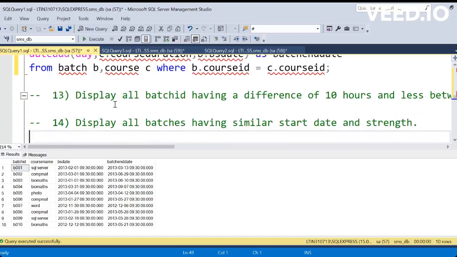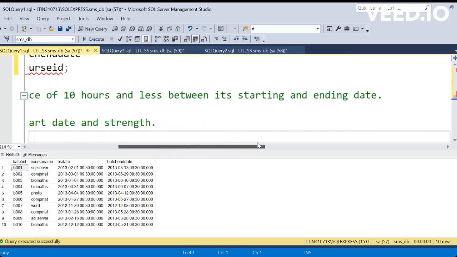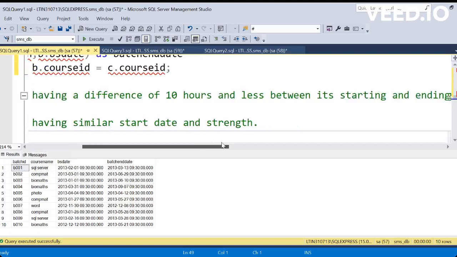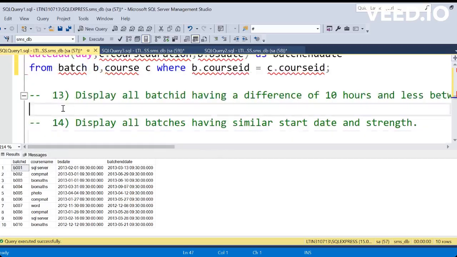And the 13th question, what they are asking is to display the batch id having a difference of 10 hours or less between its starting and ending date, where the difference between start date and end date will be less than 10 hours. So for that, they want to display the batch id, right?